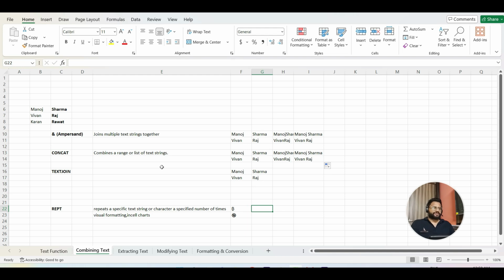Now we have the REPT function. This is more of a function which is used for visual formatting and in-cell charts. What it does basically is repeat the string multiple times based on the number of instances that you give. So I've taken two symbols here. Let me just use the function REPT. I'll select the cell. I'll give the number of instances as 6, and you can see it has repeated the symbols that many number of times. So that's how the REPT function works here.